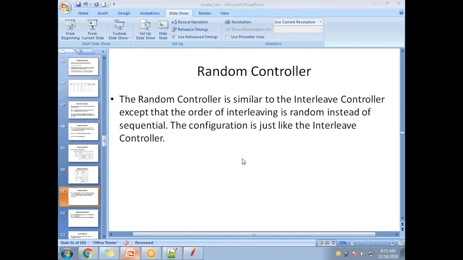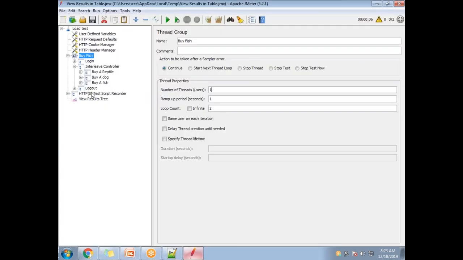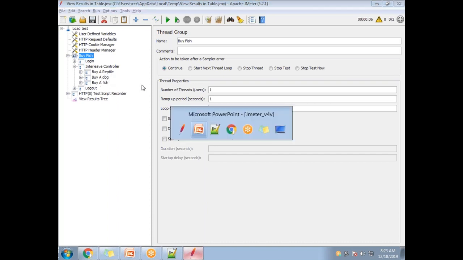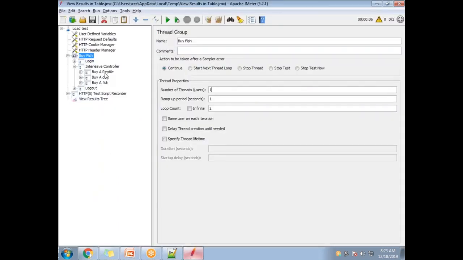So let's look at the random controller here. The random controller is similar to the interleave controller, except that the order of interleaving is random instead of sequential. Earlier, what we have seen in the interleave controller is that the order is sequential: for the first iteration, it will pick up reptile, second iteration dog, third iteration fish. But here in the random controller, it will pick up one of these randomly.